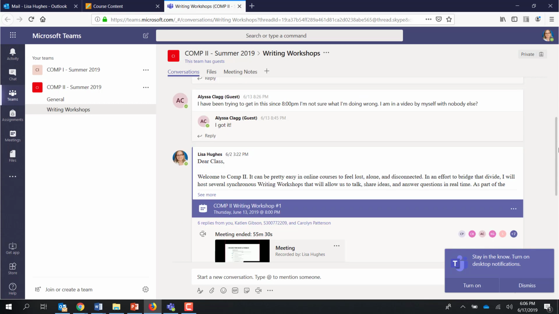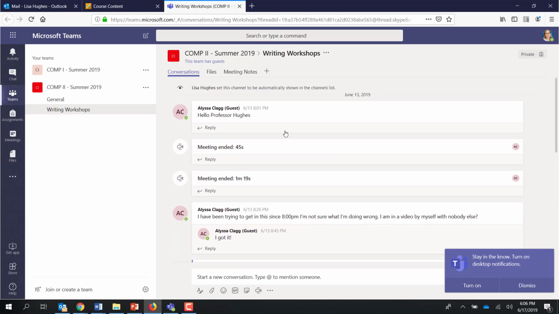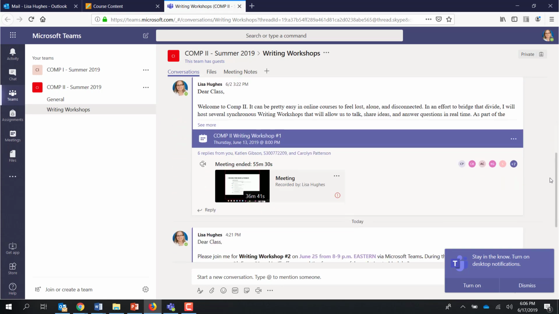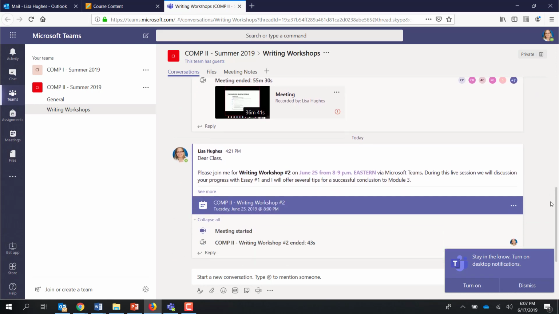So right now you can see that there's lots of conversations. It's actually a chat room as well as the synchronous sessions. And you can see at this point in time, I've already hosted one writing workshop. This also has the recording of writing workshop number 1. This is for Composition 2. And at this point in time, I have already set up for writing workshop number 2 as well. And so you can see that that's available here.